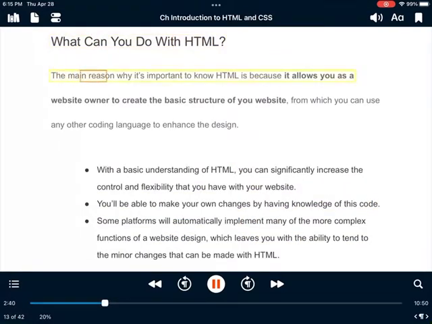The main reason why it's important to know HTML is because it allows you as a website owner to create the basic structure of your website, from which you can use any other coding language to enhance the design. With a basic understanding of HTML, you can significantly increase the control and flexibility that you have with your website. You will be able to make your own changes by having knowledge of this code. Some platforms will automatically implement many of the more complex functions of the website design, which leaves you with the ability to tend to the minor changes that can be made with HTML.